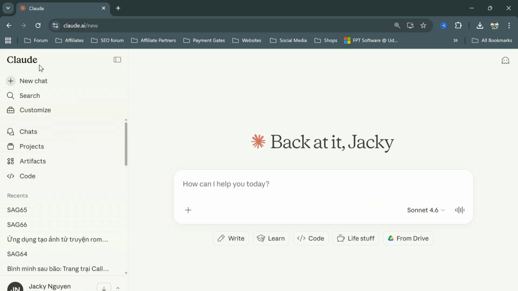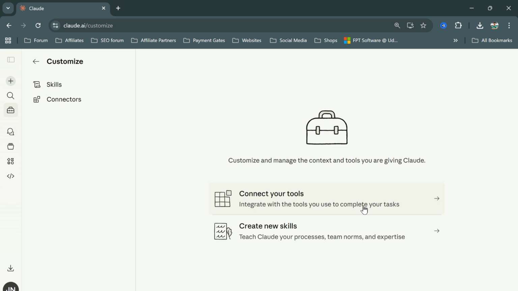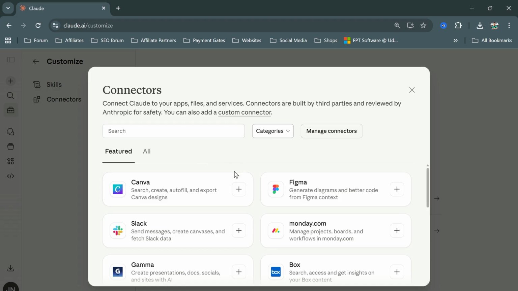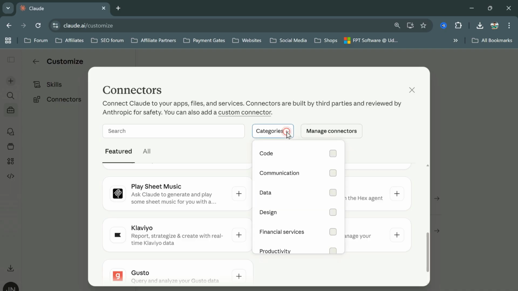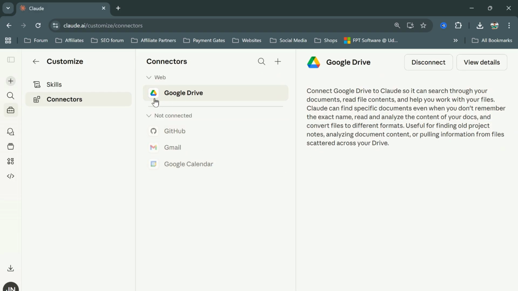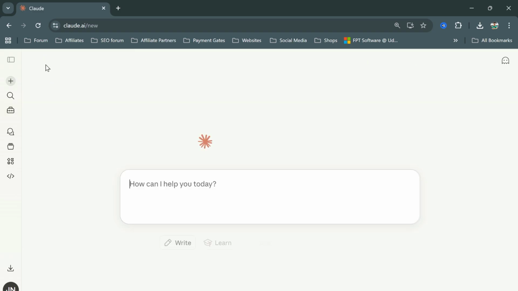So on the left side is the sidebar of Claude. So this is the main thing. First thing, you can create new chat, and you can customize your Claude. So customizing, I mean you can connect your tools, or you can create new skill. For example, you can connect with other applications like Canva, Figma, stuff like that, right here, so it's kind of a plug-in. You can connect, and you can sort by category, and you can manage your connectors. I just connect my Google Drive. So you see here it is only Google Drive because I want Claude to access my Google Doc and Google Sheet to work, and that's all.